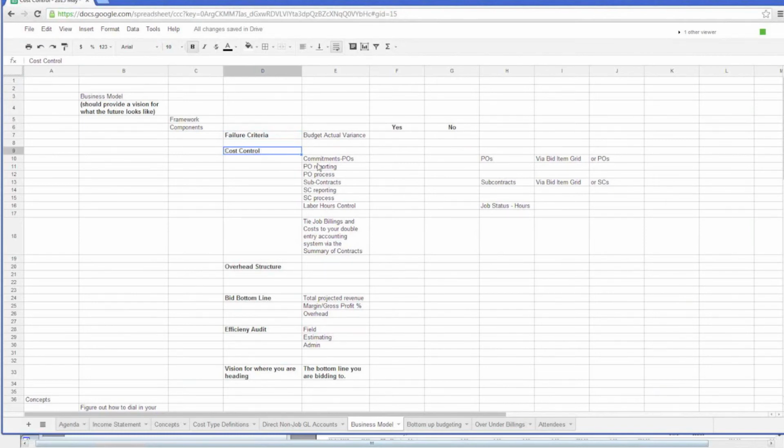You have cost control mechanisms in your organization, and maybe they include purchase orders and maybe they don't, and subcontract agreements. Maybe they include budget actual variance reporting that's shared with the field on labor hours, shared with the project managers on overall performance on the projects, or not shared. Okay, maybe you've got projecting on your cost control. You've got projecting reports like job status reports. Okay.